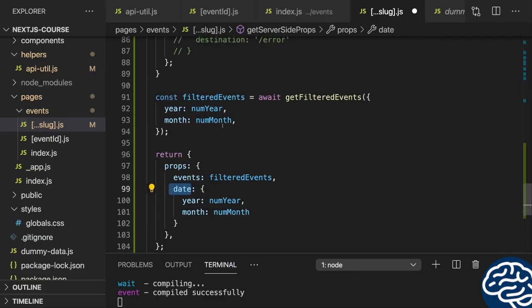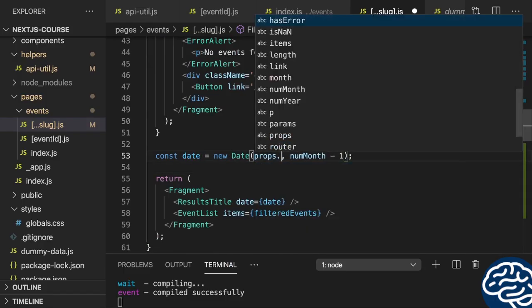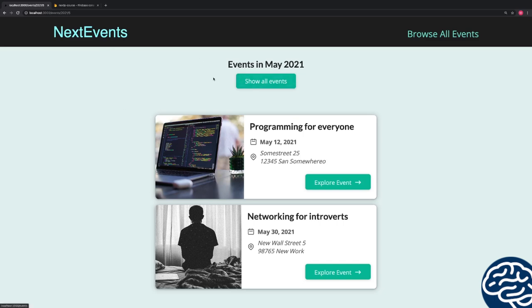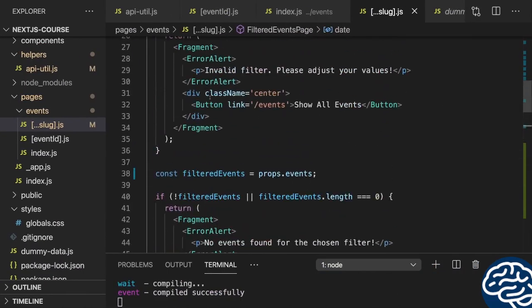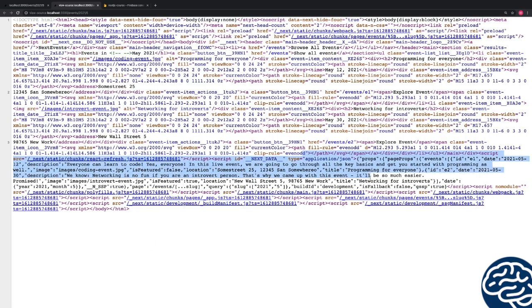And now that we expose this date prop, we can go to the component function and build a date by accessing props.date.year and then props.date.month. So these props which we just added. For that, if we save this and reload, now this gets loaded correctly. And this is now pre-rendered on the fly on the server for every incoming request, because we are using get server-side props here. And of course, again, we can see that if we inspect the page source, there the event data is part of that HTML content.